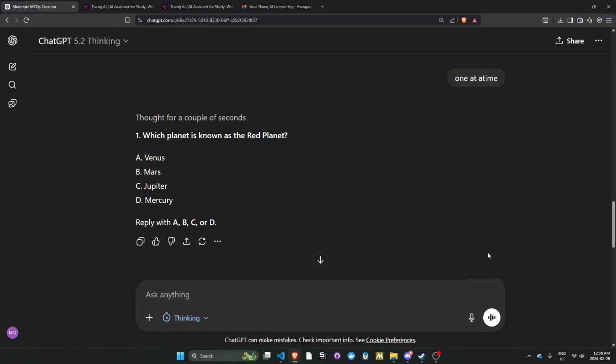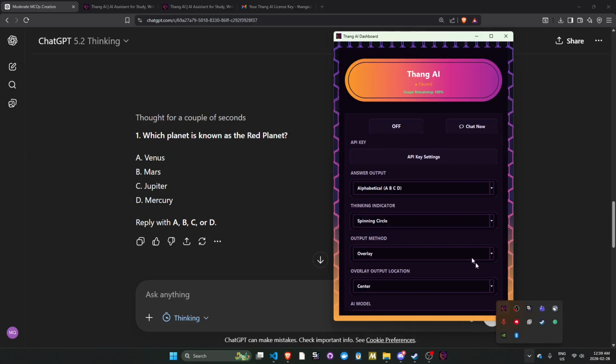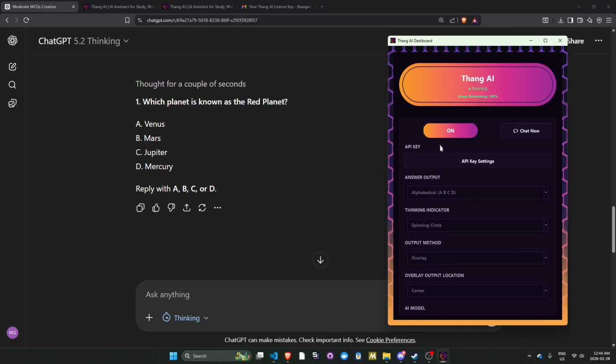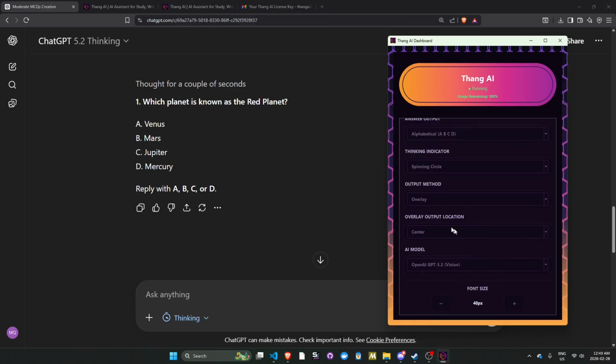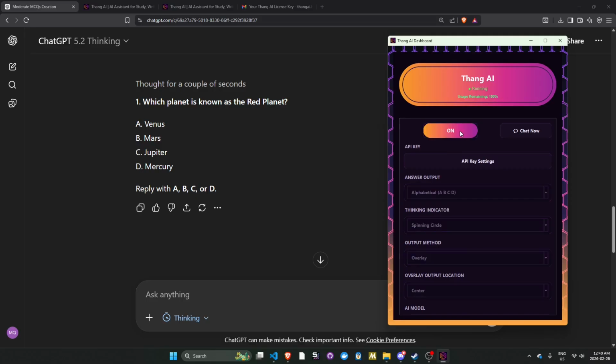A common mistake for a lot of users is that they will try to use the app without turning it on. So you will have to go to your tray, select Thang AI, and from here, select on. As you can see, this is just a safeguard to make sure that when you have it on, you can't change any of the settings, and you can only do that when it's off.